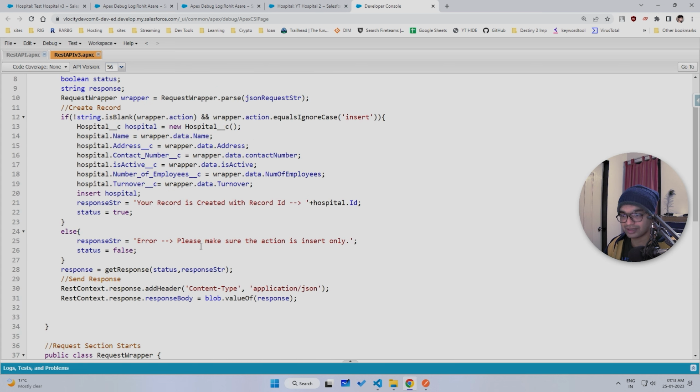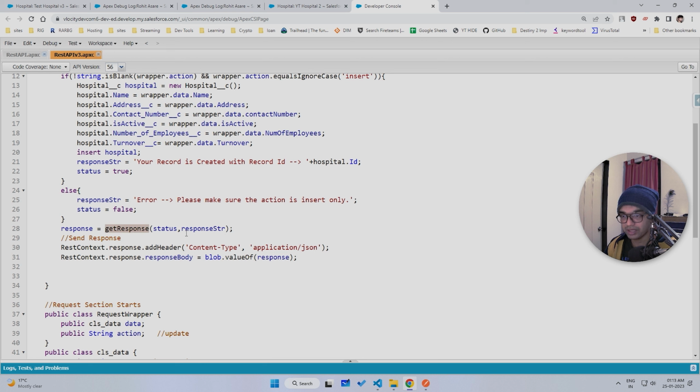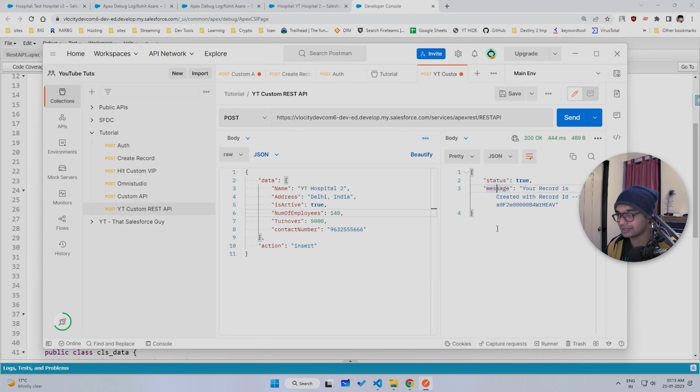Once I return this, it will go here. We are already passing the values we wanted to pass, and then this response we are converting into a blob, and this is getting displayed here. That's how you create your own custom response.